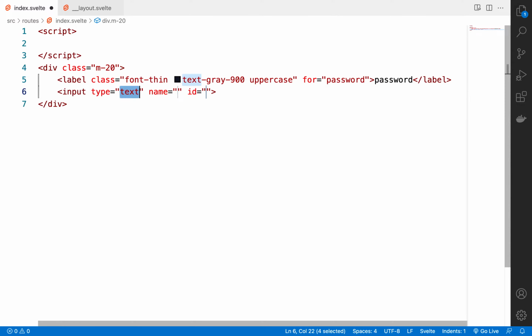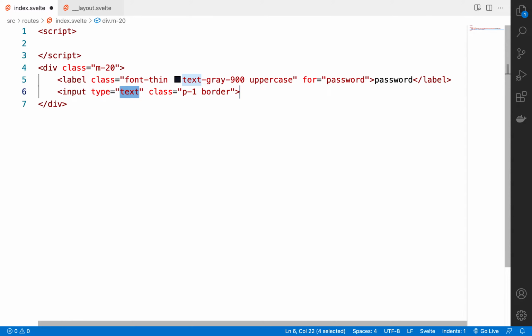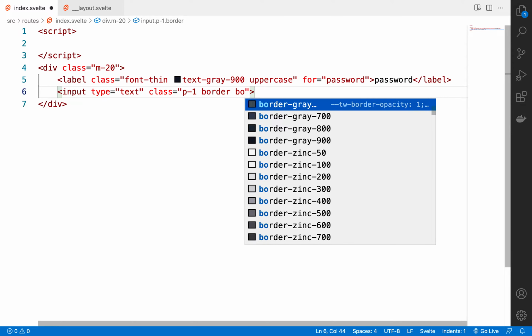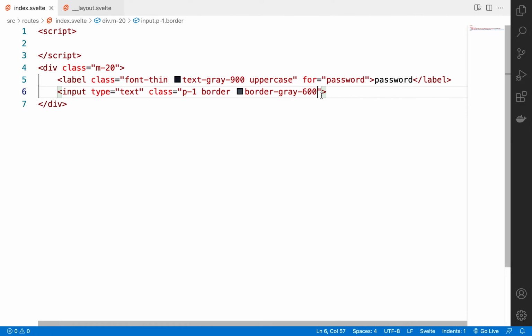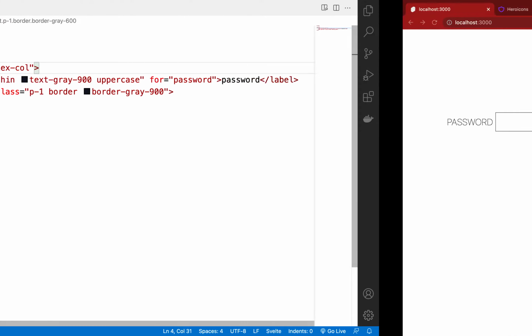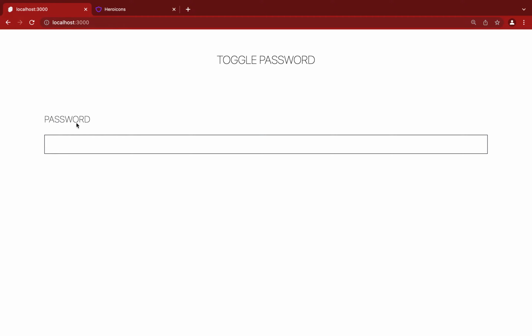We'll add our input field. Let's give it some padding, a border, and border gray 600. Yeah, let's also flex this into a column, and also give it some gap so that it looks good. Yeah, and let's get to the functionalities.